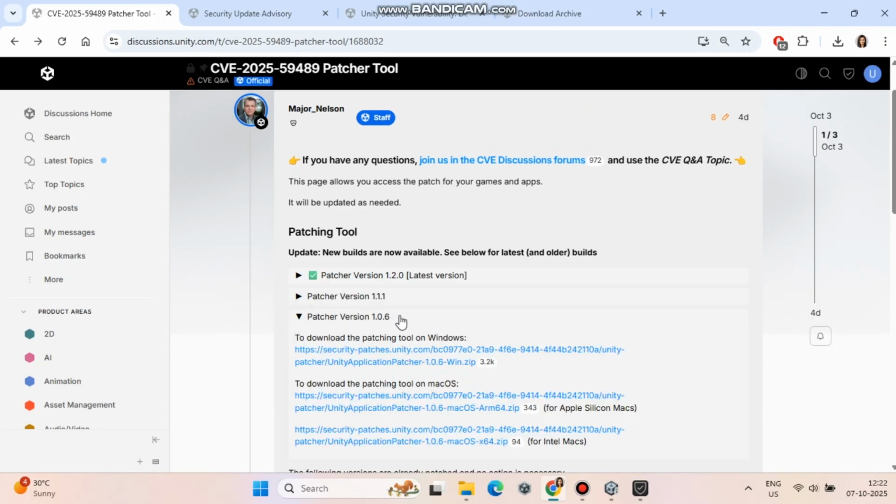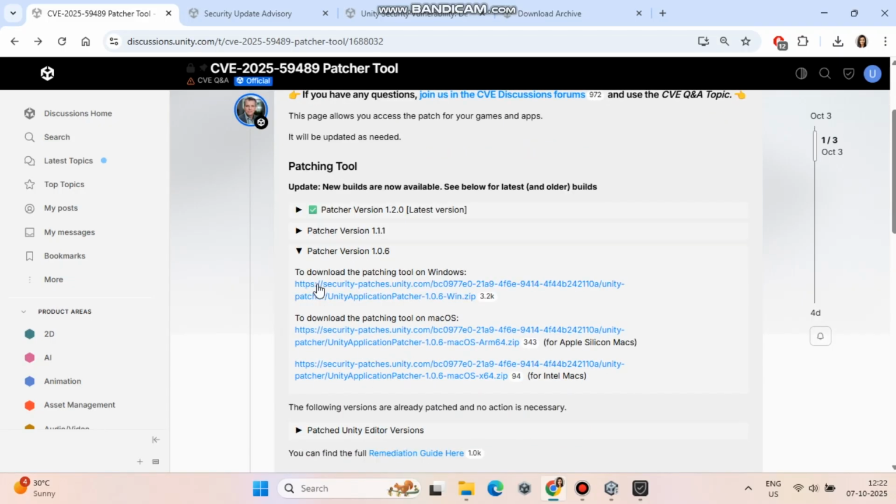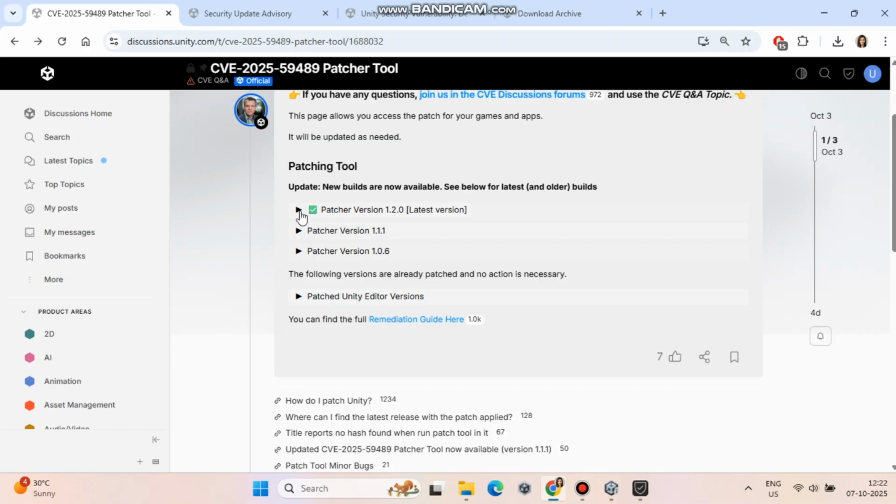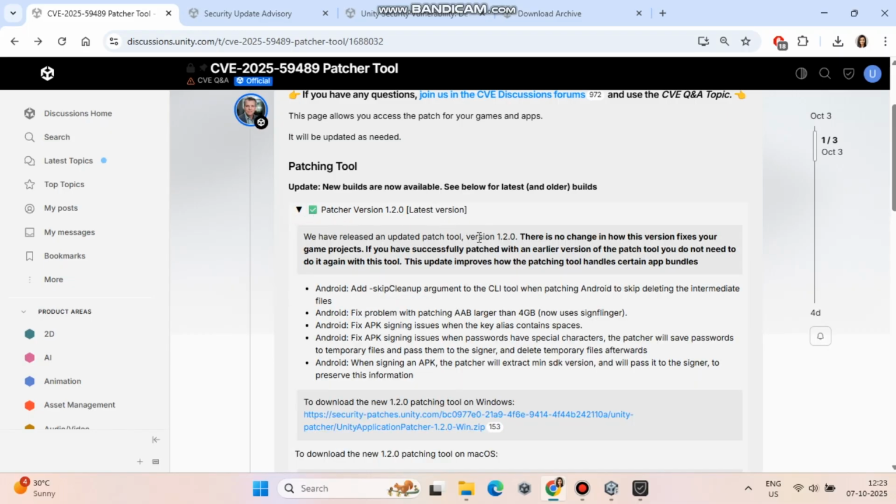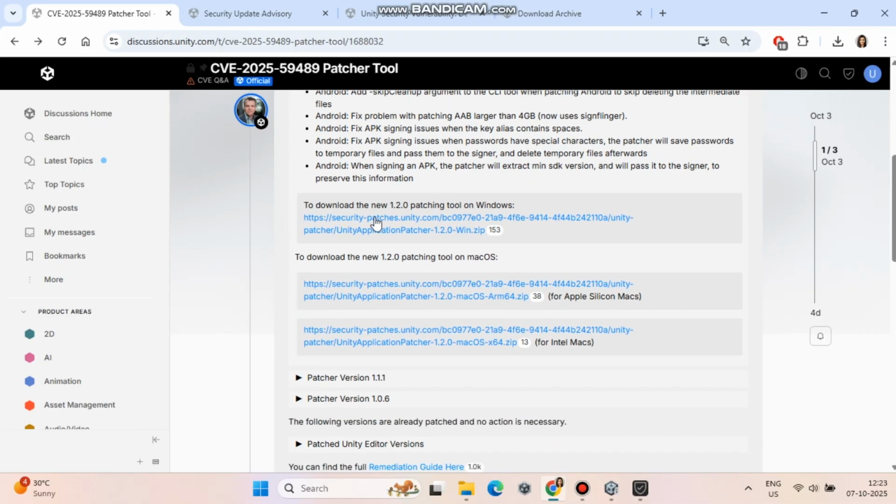Download the patcher for your OS. The Unity Binary Patcher tool works for Android, Windows, and macOS builds. Download the latest one. If you're using Windows, download the Windows patcher. If you're on macOS, choose the Mac version. Once downloaded, extract the zip file.